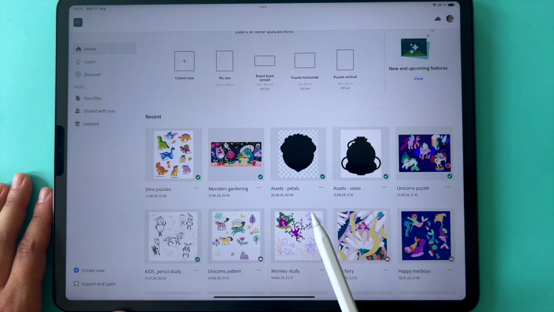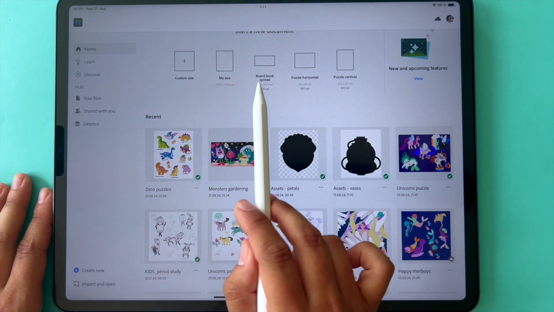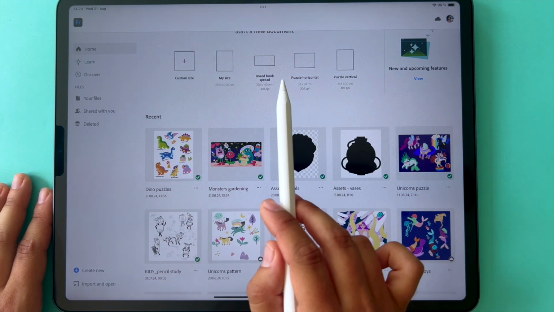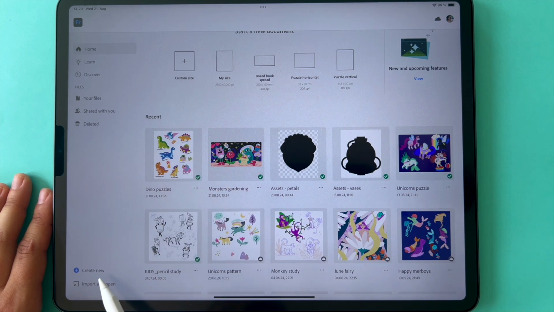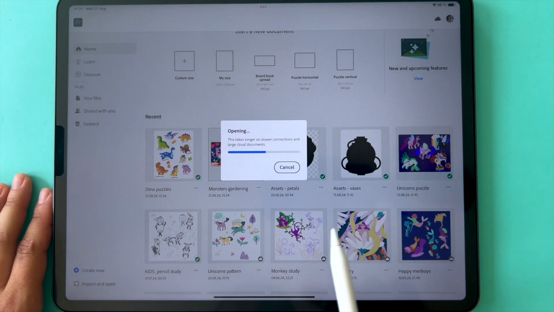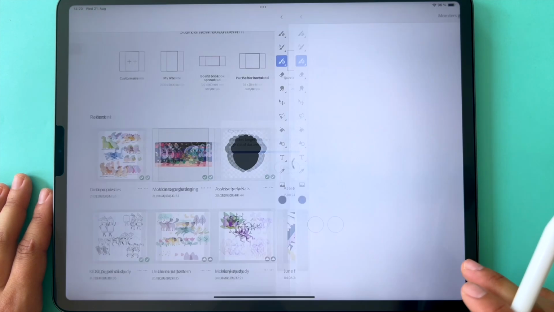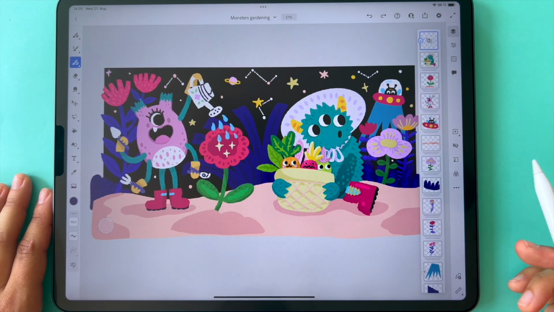So this is our interface. Whenever we will be creating a new document, we'll be doing that together in one of the lessons. You can create your custom sizes, and you can just hit this plus icon, or over here, hit create new, and create a new document very, very fast. And then we can, for example, open this monsters gardening illustration that I was working on for my portfolio so that I can show you the inside of the interface.